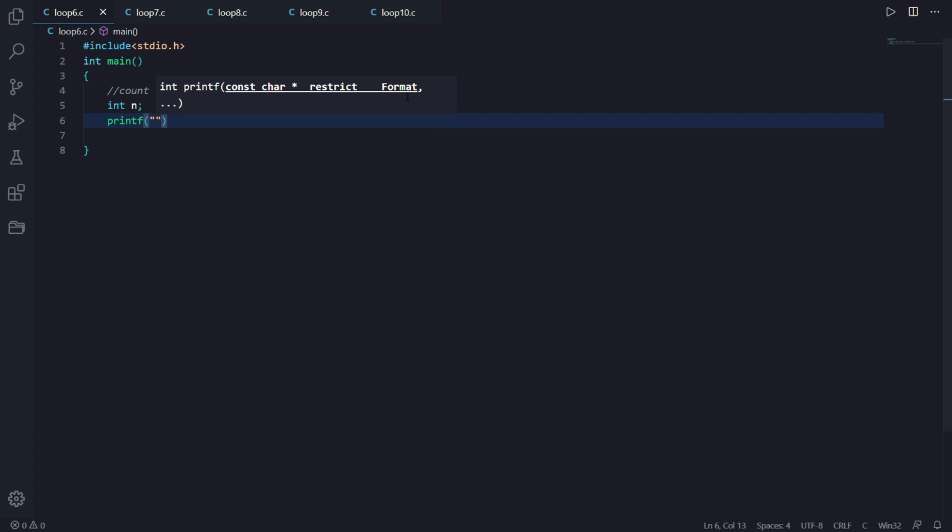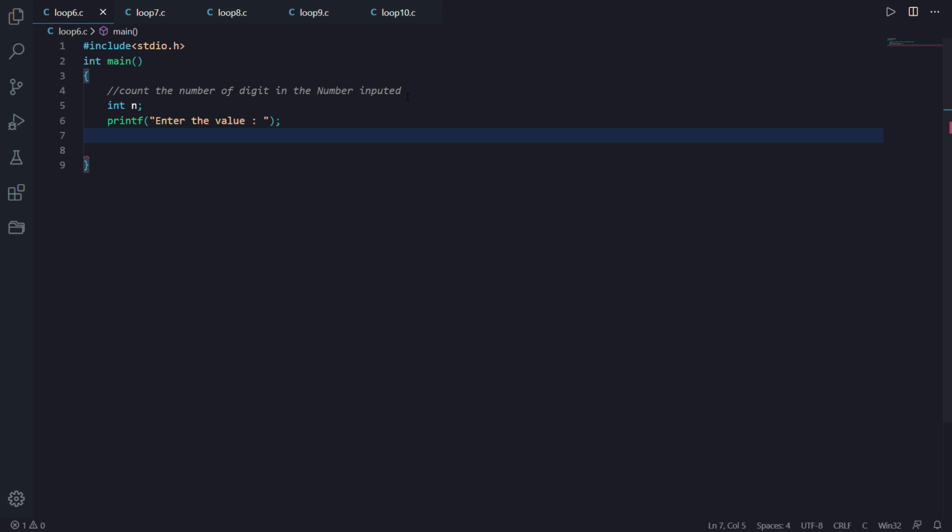So first of all I will write printf, enter the value, and then here I will give a semicolon. Then I will use scanf to take the input from the user, and I will provide the address of that variable n so that the value can be stored in n. So now I have the value of n.